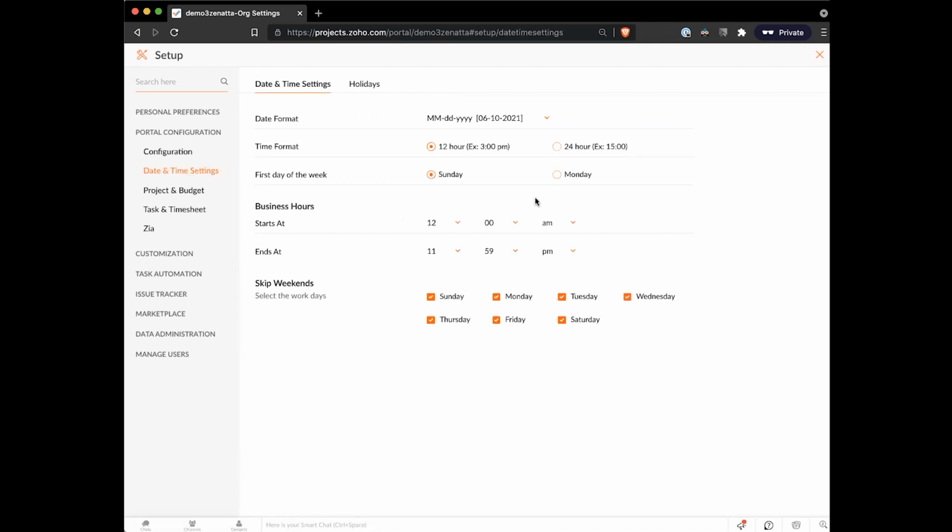Jumping into the next one, a quick bit of settings here around date and time configuration. So you can determine what's your calendar week, what time format you want to have, what date format you want to have. One element in here that is actually pretty important to set up is the weekends. So really what you want to do is unselect Sunday and Saturday.